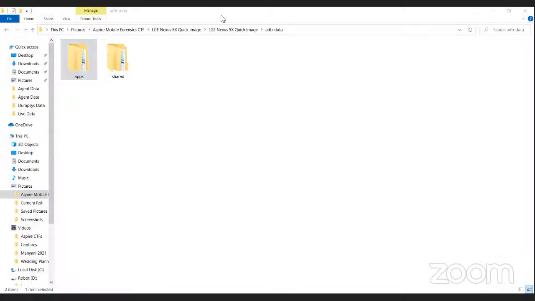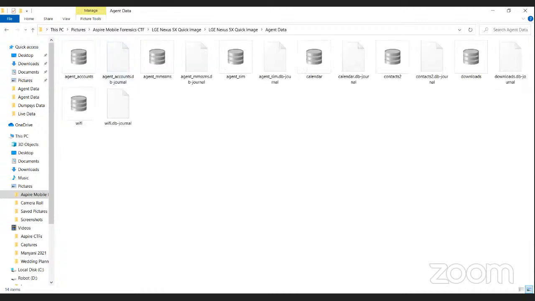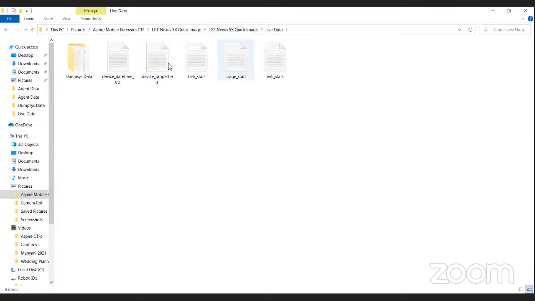I also found the same under agent data. Oh, under usage stats, sorry, I also found the same under usage stats.